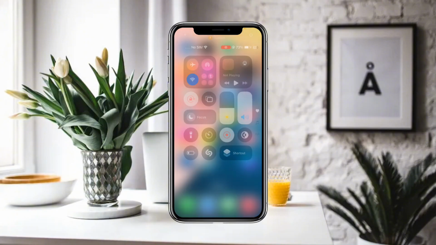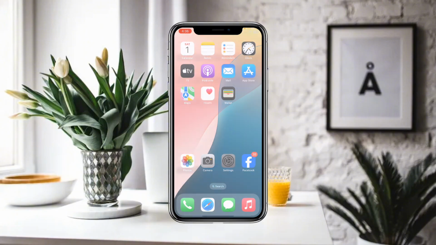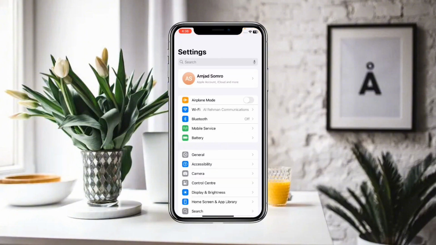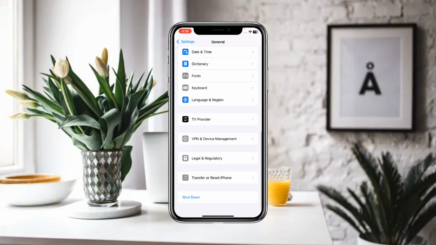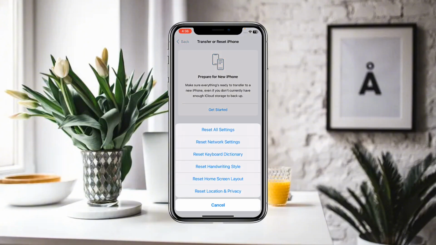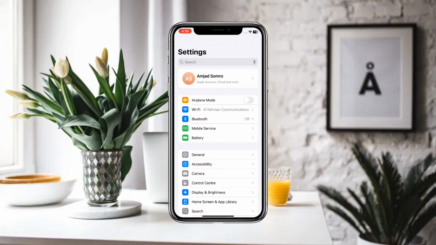First of all, you have to make sure that you are connected to a proper Wi-Fi or internet connection. After that, go to settings, then go to general, and scroll down until you find the option of transfer and reset iPhone. Here, click on reset and reset all of your network settings.